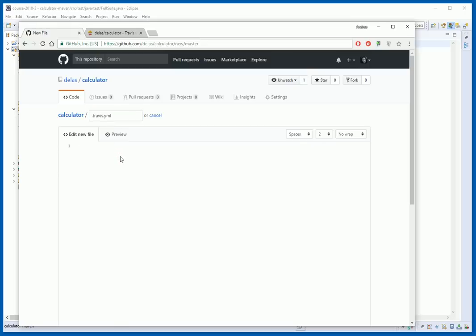So first of all, we need to specify which programming language we used for our project. So we need to write language. In our case, it's Java. And then we need to specify a script that Travis should follow every time that a new change is committed to the repository.